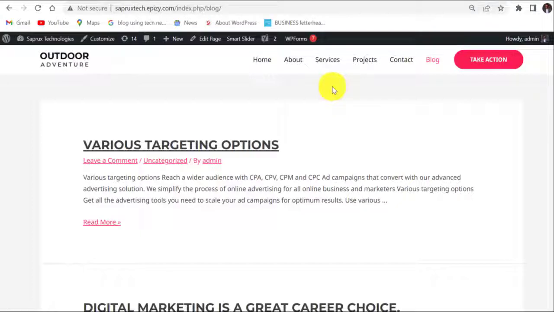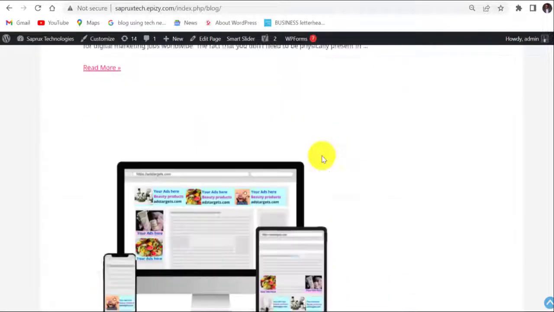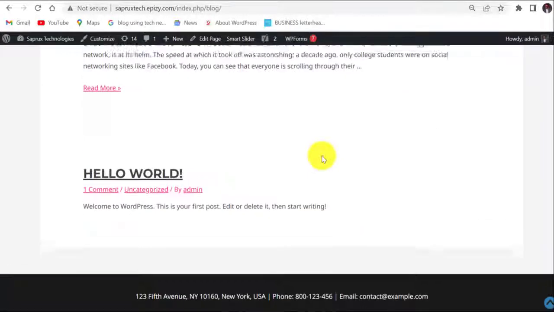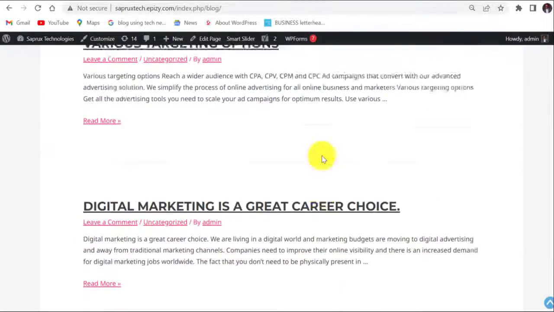How to arrange your blog post in a grid layout. So you have a blog and your blog posts are looking like this. You see we have about 5 blog posts here, but this is not a very good layout.